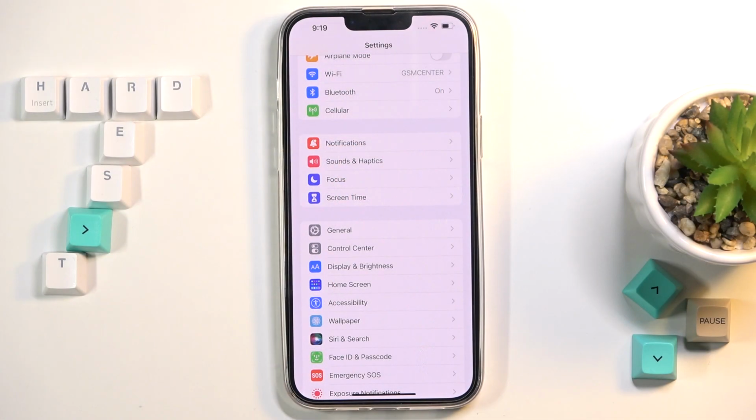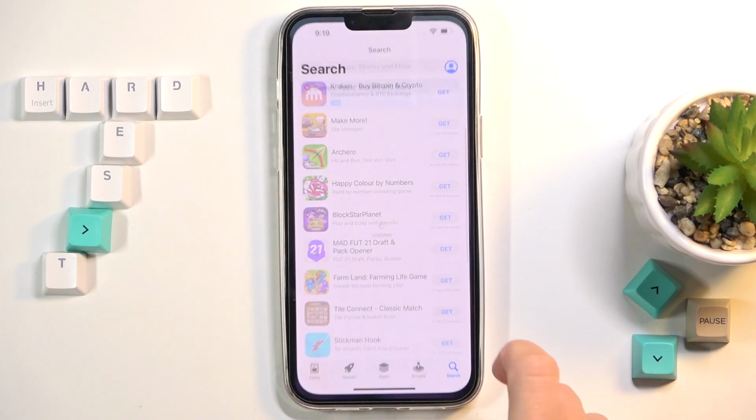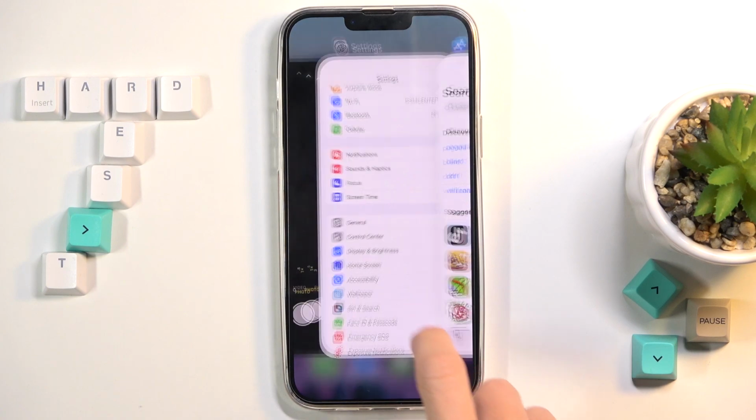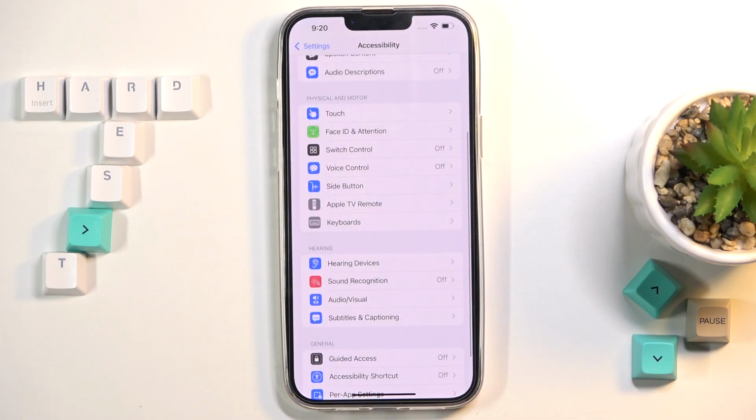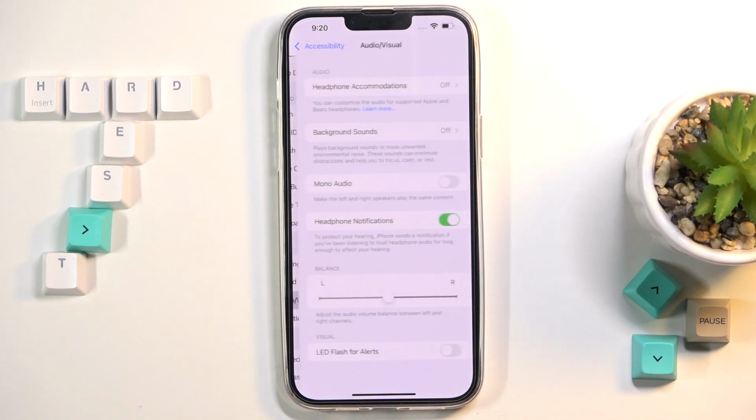Hi guys, here we've got iPhone 13 Pro Max, and let me show you how to activate LED notifications on this phone. So first of all, you need to reach Settings, then find and select Accessibility. Settings and then Accessibility, and here locate Audiovisual, so here it is.